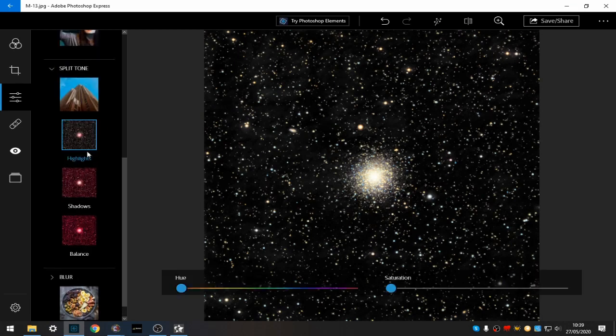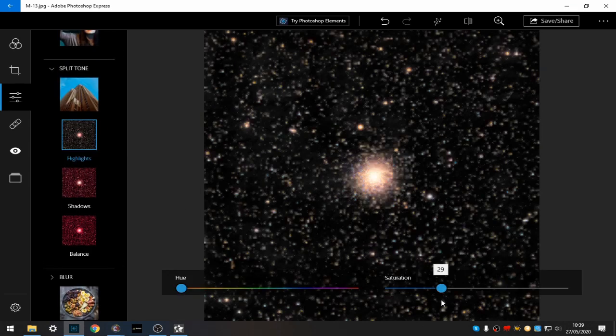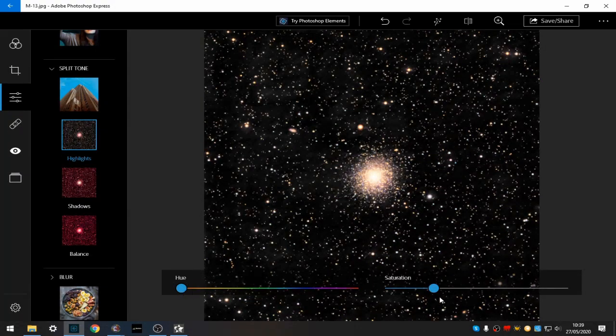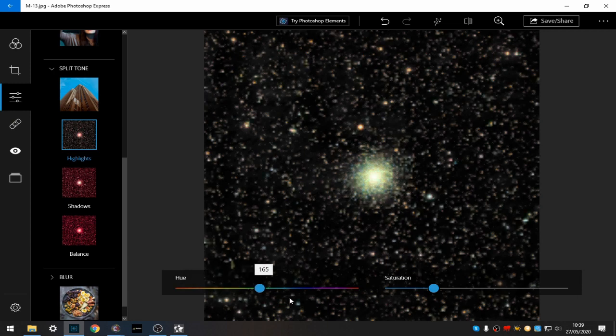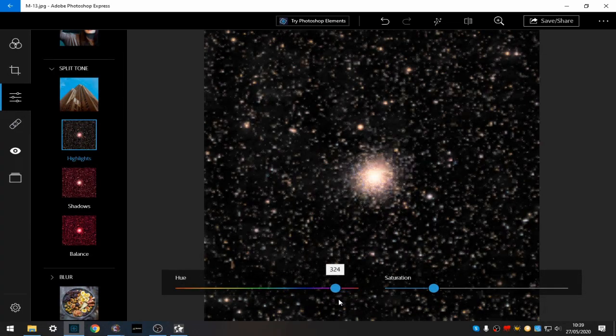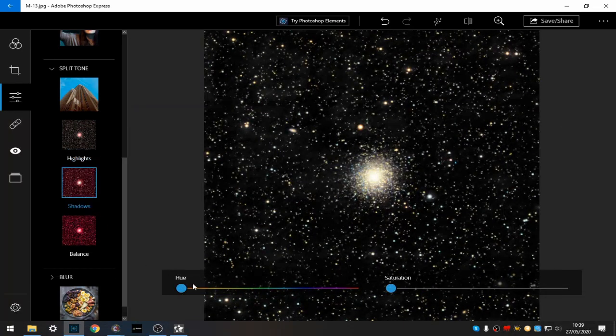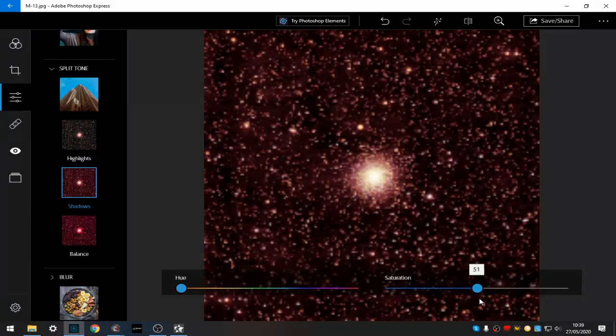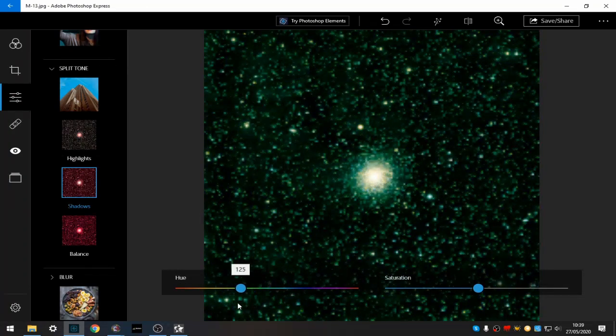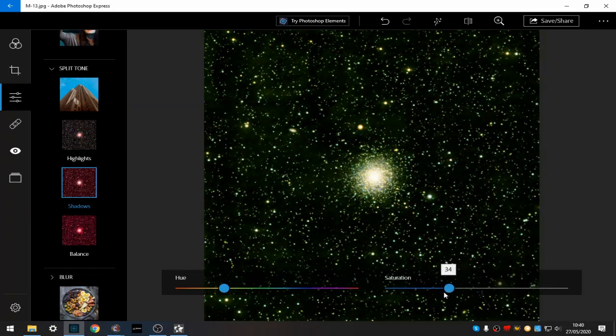Split tone, we're working on the highlights and background. Just put the saturation up a little bit and run through your slider and see if there's a better colour you prefer. See, I think I preferred the original colour. Shadows. So I'll turn the saturation right up here for a moment and get a greeny yellow background. Seems to work, but then we're going to bring the saturation right back down to say 10. No, don't like that. Turn that off.